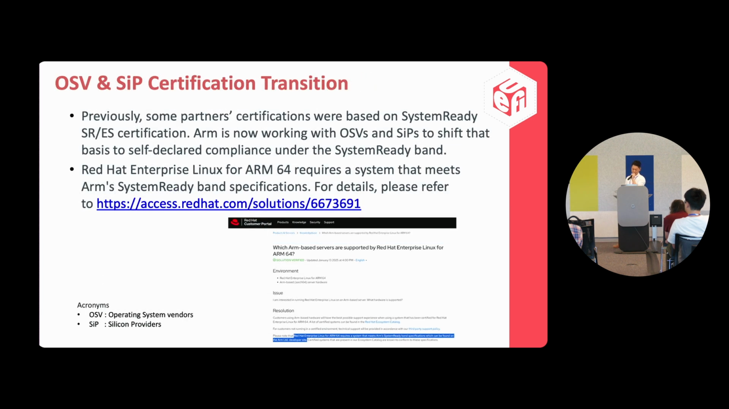All right. Oh, this is something we mentioned earlier. Previously, some partners' certifications were based on SystemReady certification, but now we have changed it to self-compliance. So we are still working with them to shift the basis to the self-declared compliance under the SystemReady band. And Red Hat already did that. They already published an article saying that RHEL requires systems that meet the Arm SystemReady band specifications. So, yep, this is something in progress or already happened.